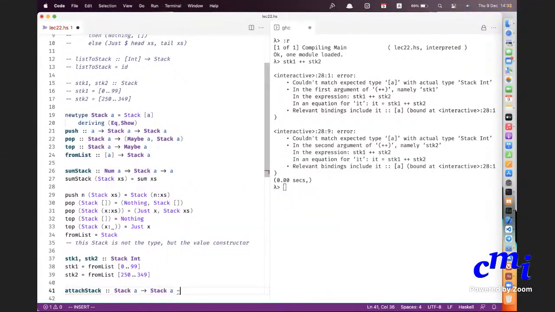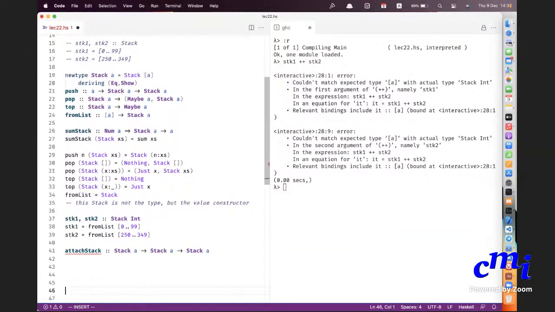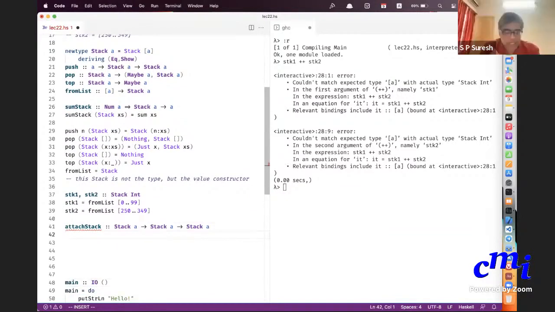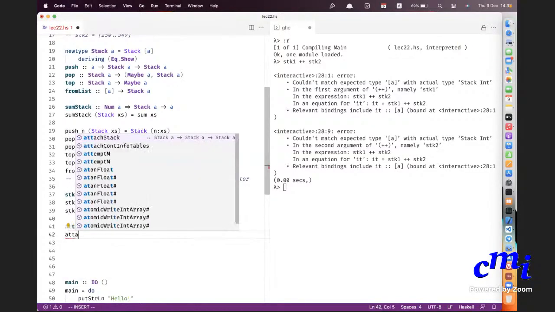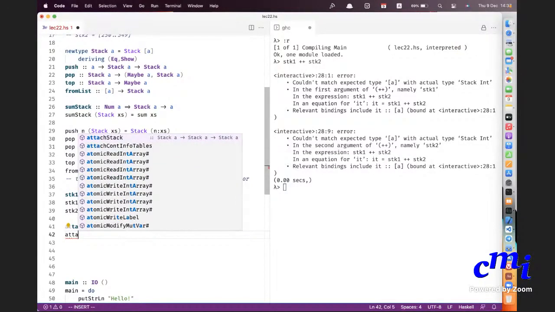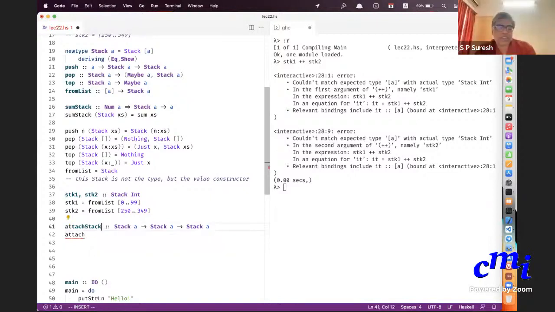Sir, just for confirmation, if we had a program that takes the stack A and prints its first element, then we have to define it as show A, right? Exactly. Okay, I got it. Not prints it, but converts it to a string or whatever. Yes. Show for the thing is like that. Attach stacks. Yes.